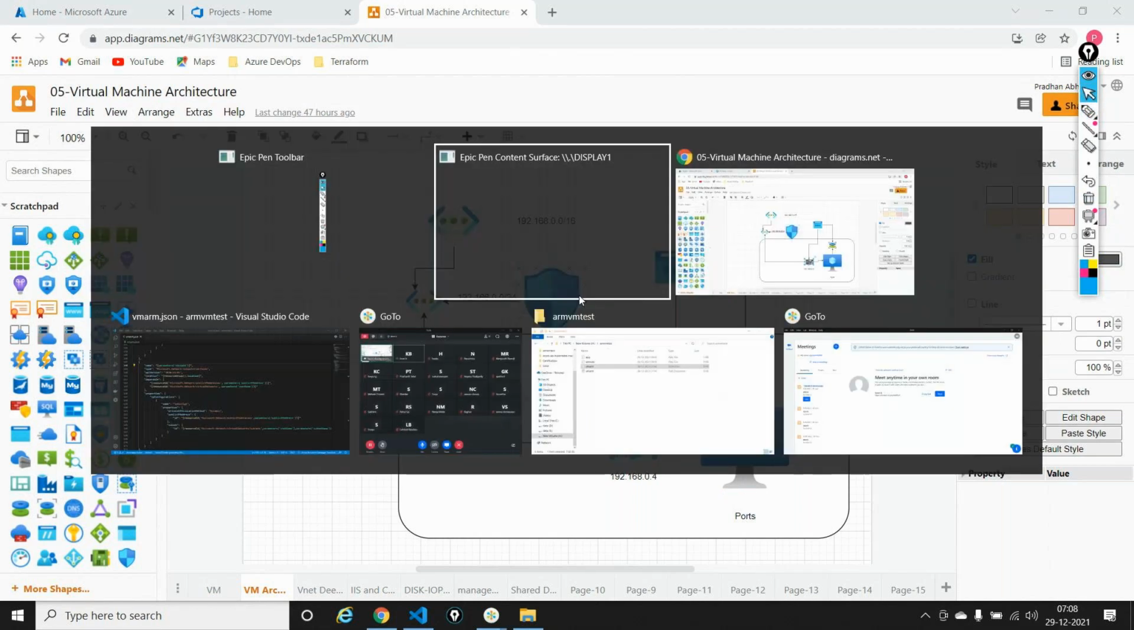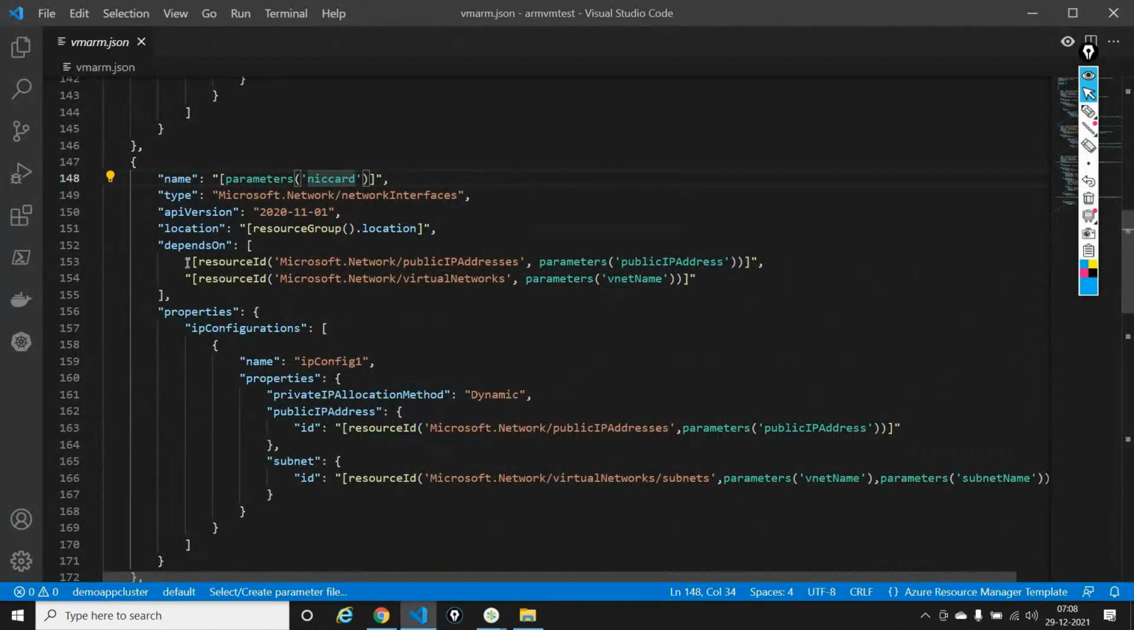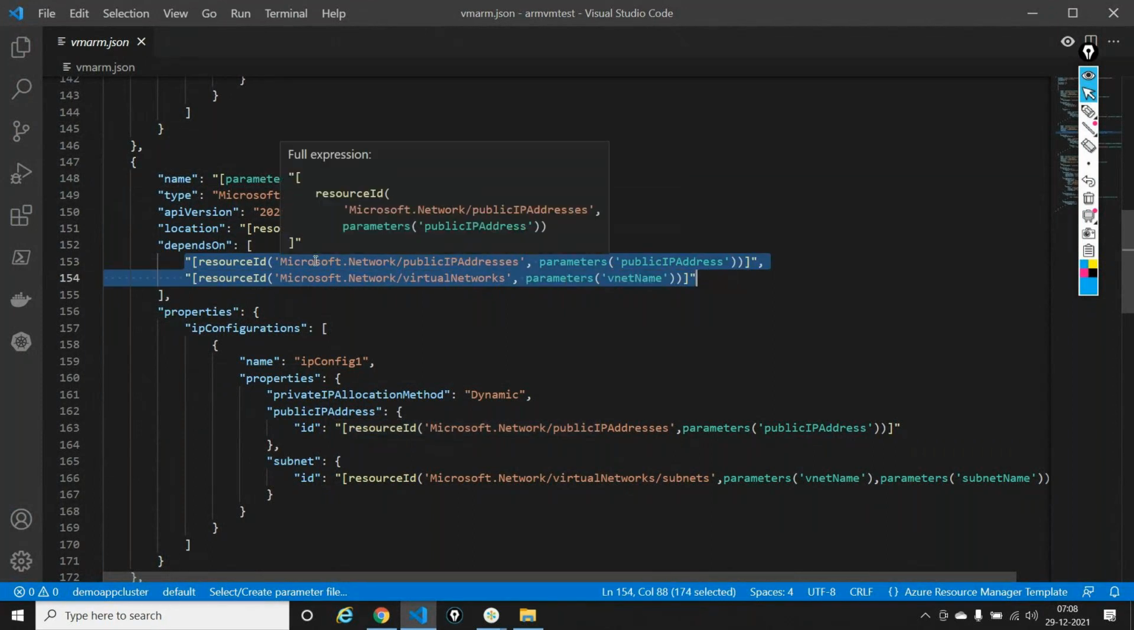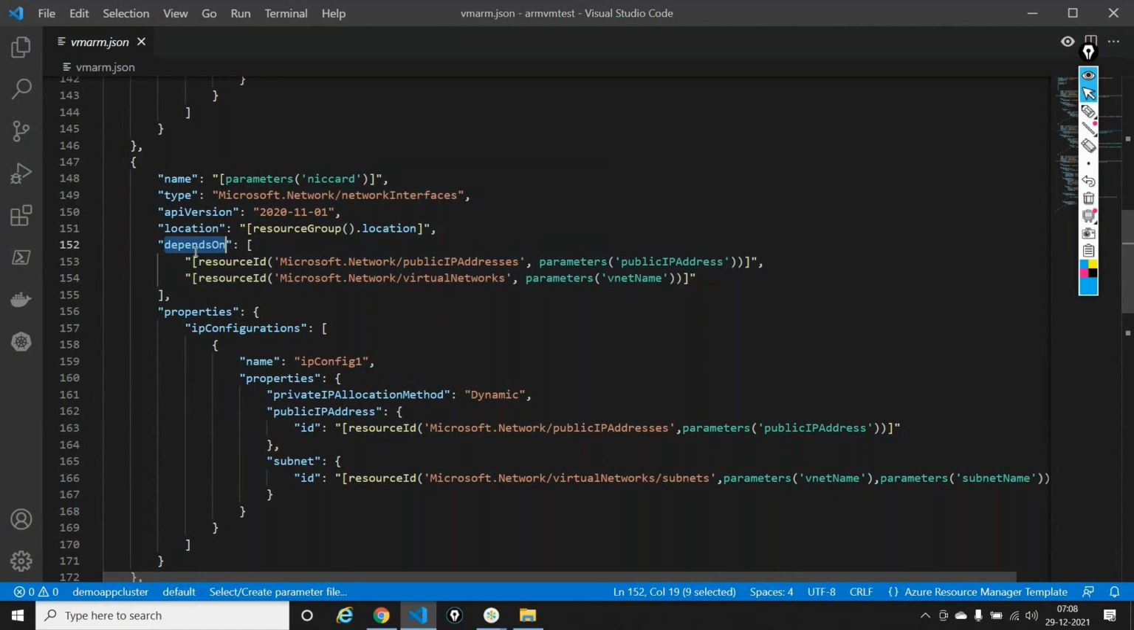So I said okay, fine. Since my template has two dependencies, it depends on the first parameter, and I said this is the resource ID, network public IP address parameters, public IP addresses, and so on. And finally, I said this also depends upon the virtual network because the virtual network will give you a private IP address. So I went ahead and declared the resource ID of the virtual network as well.